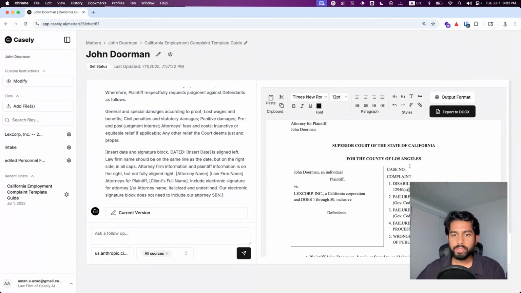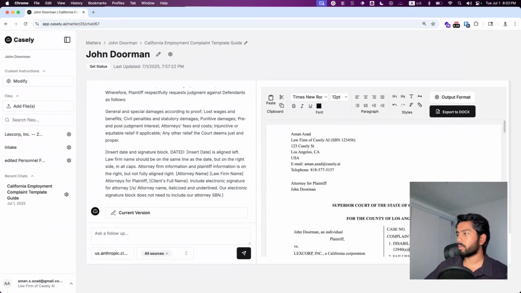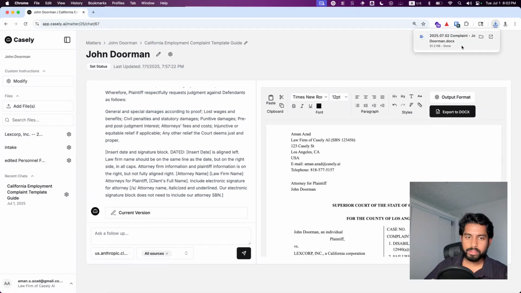But say we're feeling good about this, right? Let's go ahead and export this as a docx in our pleading paper, right? That would be the amazing aha moment if we can do that. So if I click on export to docx here, there it goes. That's our download. Let's go and open up this Word document here.